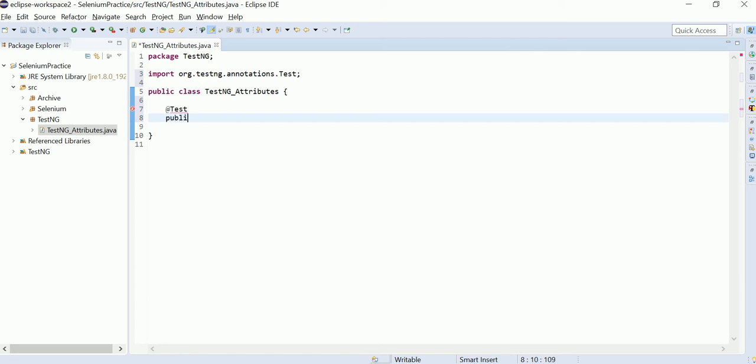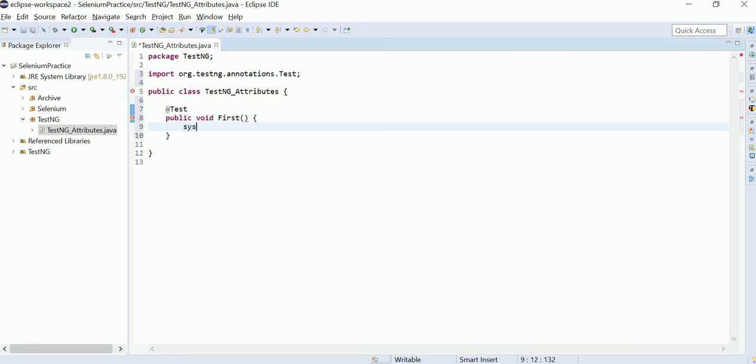One thing to remember is that for @Test, the return type should always be void. It will not allow String or List or Set. So it's public void, and I'm going to give it the name first program. I'm just printing "It is a first program", just a sample to check whether this method is working or not.